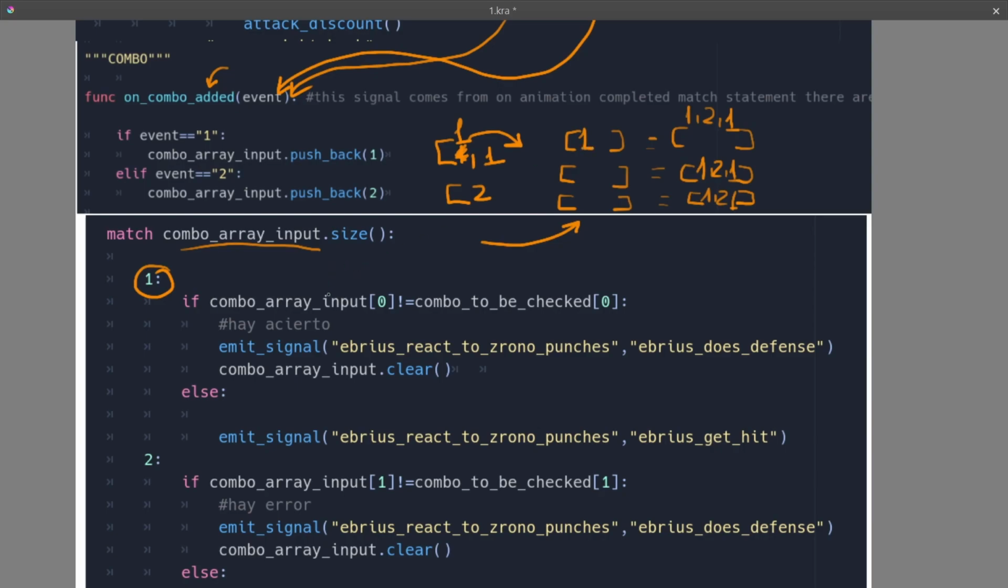So if it's 1, we are going to check one thing. If it's not the same, we are going to erase this, okay? But if it's the same, we consider that it is a hit, because if this is the same, this means that the player is matching the first number of the array correctly, okay? Right.